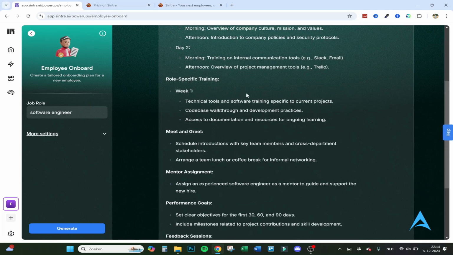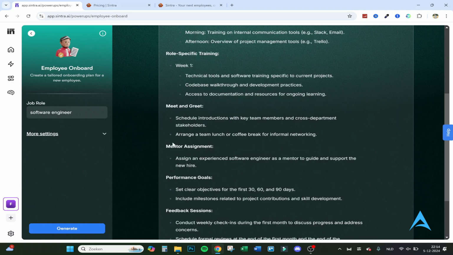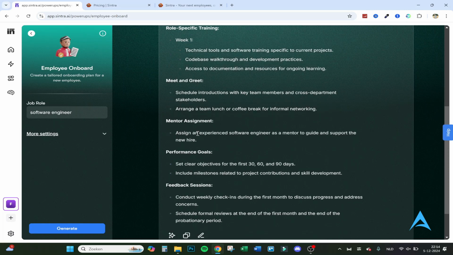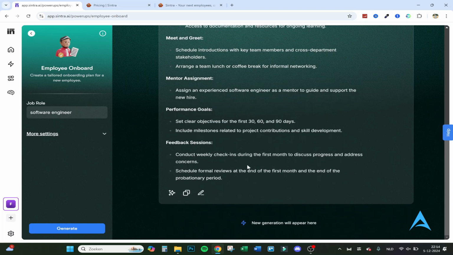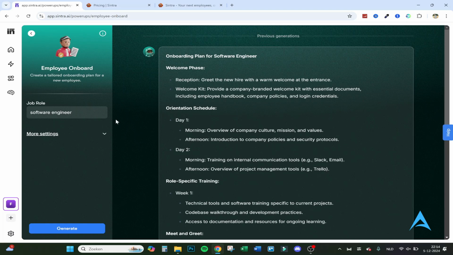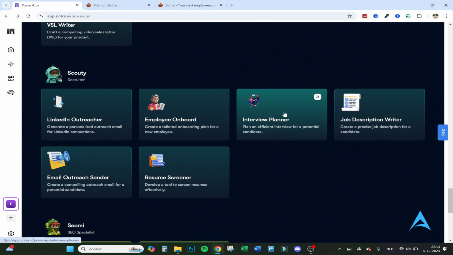For example, technical tools and software training specific to current projects that are going on in your company, a meet and greet, or arrange a team lunch or coffee break for informal networking. They get to know the software engineer. A mentor assignment: assign an experienced software engineer as a mentor to guide and support the new hire. They can do the projects a lot faster and get to know the company better, set performance goals, and do feedback sessions. That's the onboarding for the software engineer, and you can do this with any job as specific as you want.